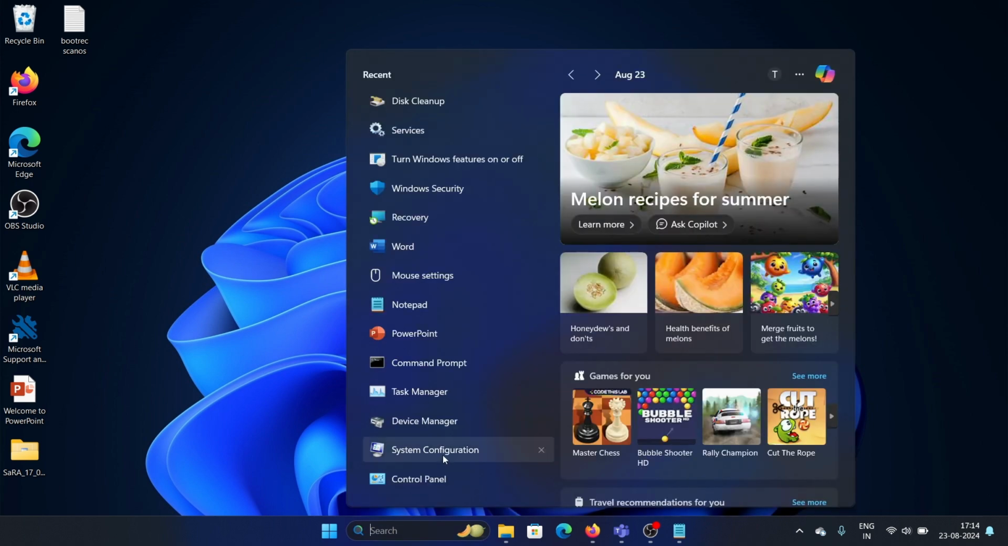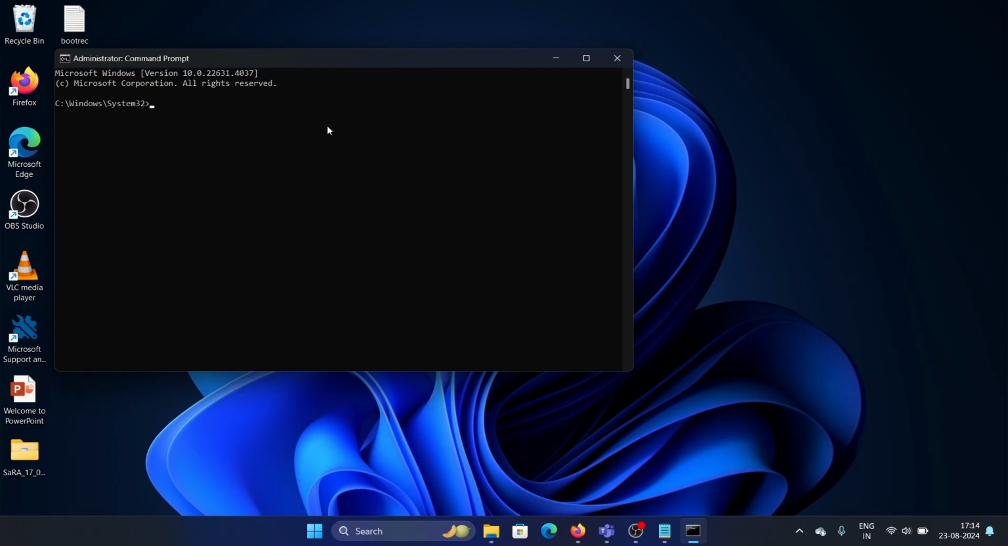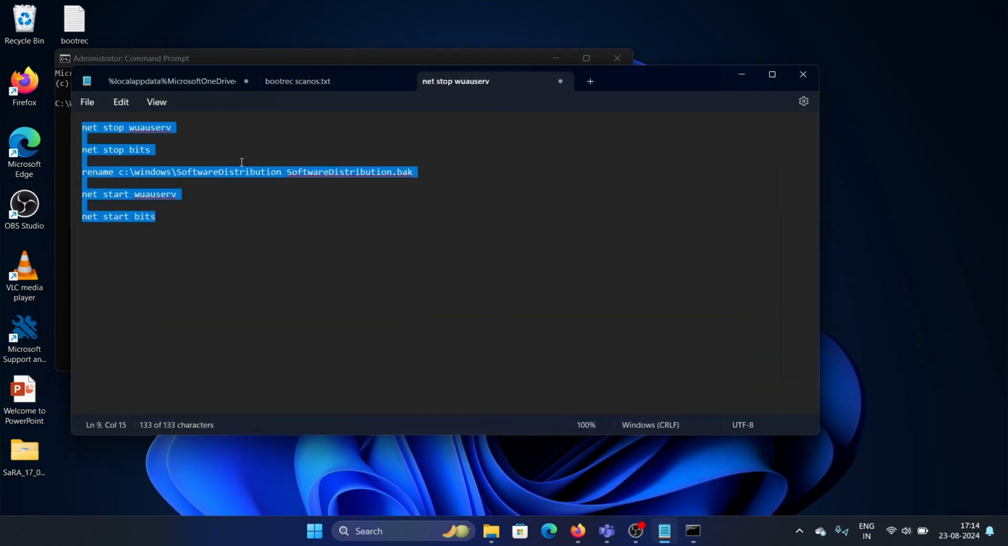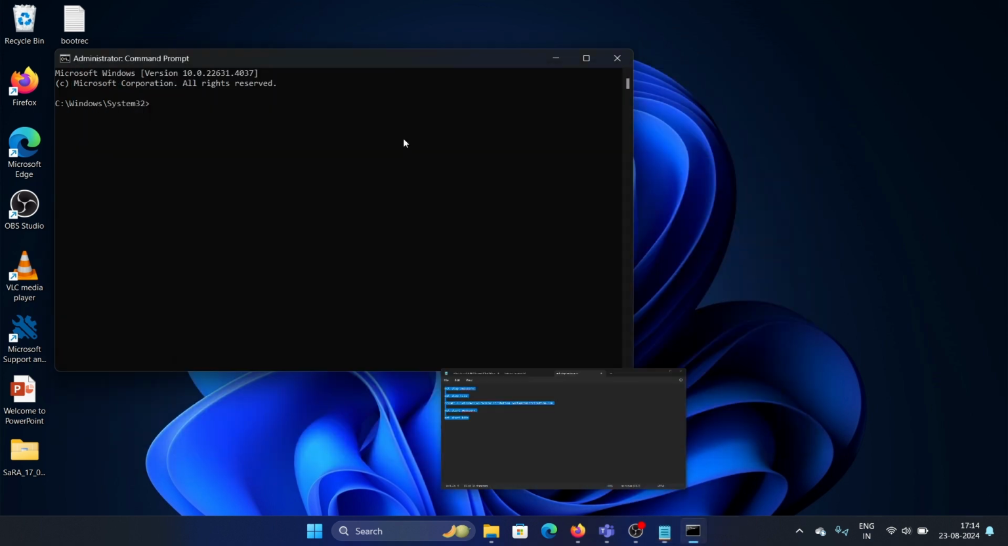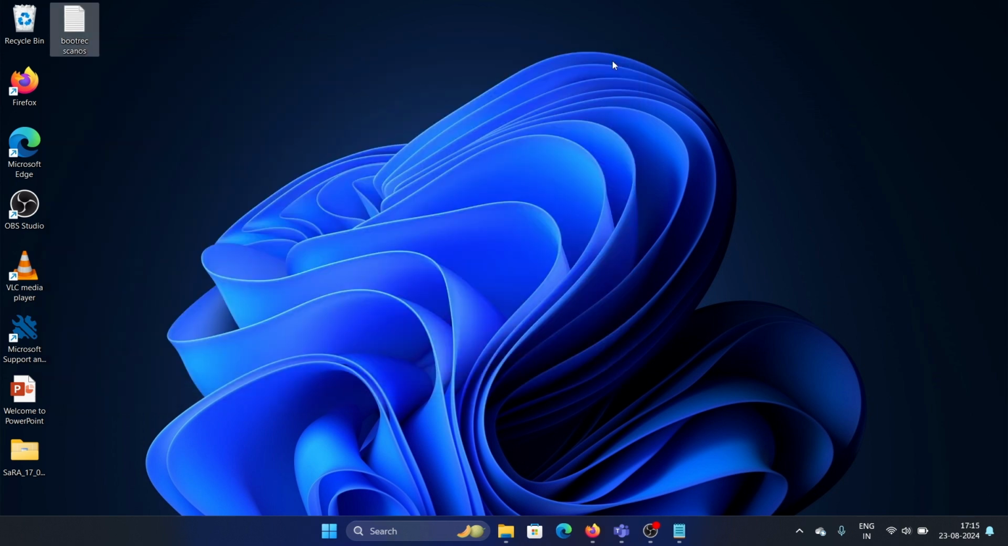We look for command prompt, right click, run as administrator, yes, and we will copy these commands into command prompt. So this should solve the problem.